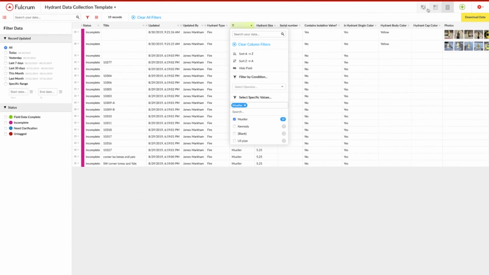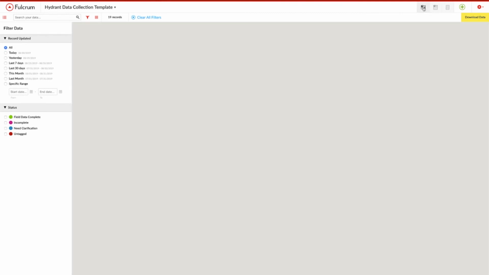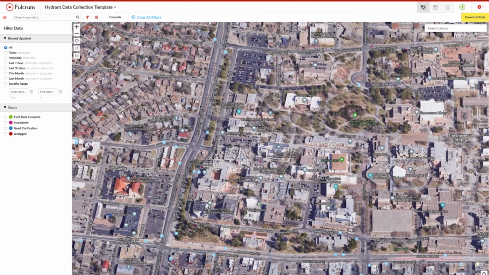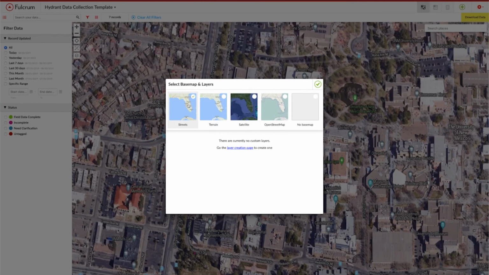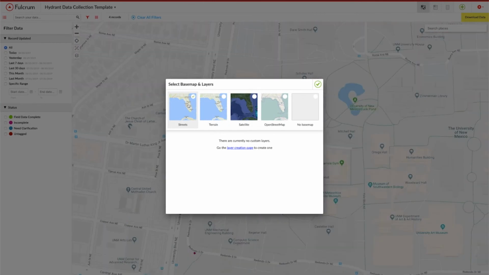You'll notice I have a somewhat busy base map back here. I'm going to change that for ease of use to a simple street map, kind of like a Google map, which clears away some of the clutter and makes the points a little bit more visible. So you can see a few of them scattered around.